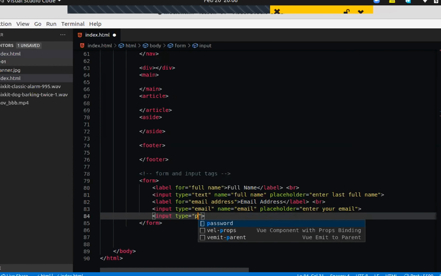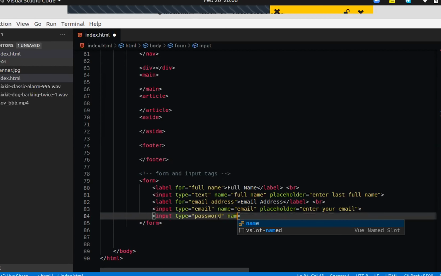Password. So the same thing here. So name will be what? Password. See, it's only the values that are changing. For the attributes, they are the same. Here we have type here, type here, type here. But the values of the attributes are changing.